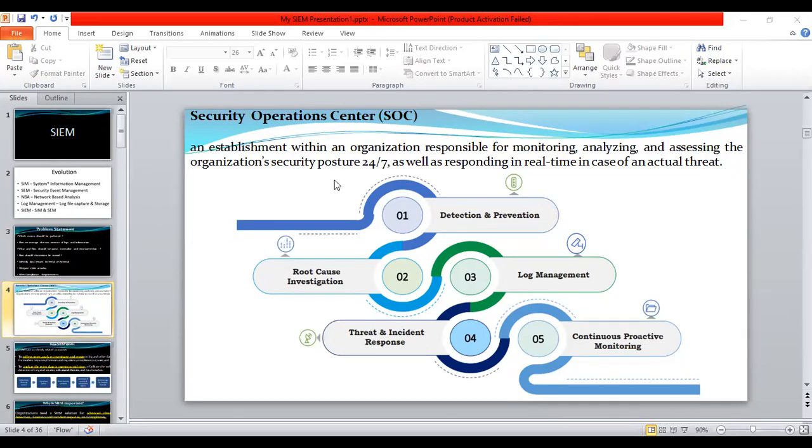Oh, okay. So a SOC is an establishment within an organization responsible for monitoring, analyzing, and assessing the organization's security posture 24/7. So SOC is that department that ensures that we are monitoring the events, we are analyzing, and we are also assessing these events, right? So that is very important.